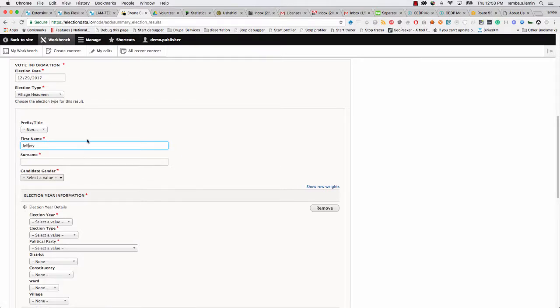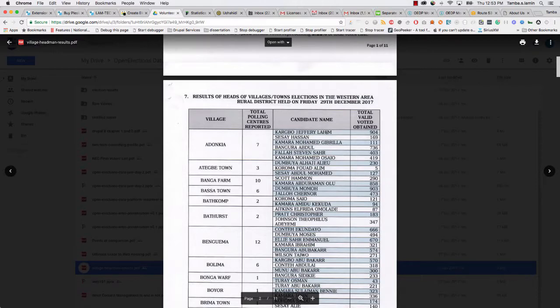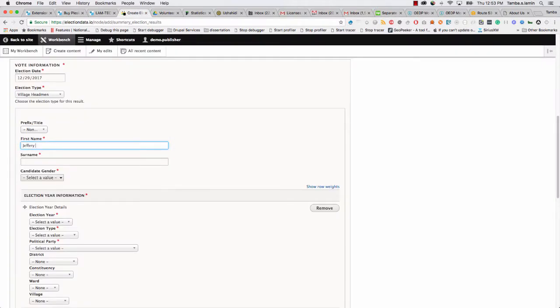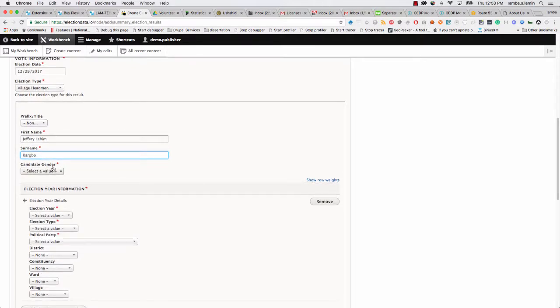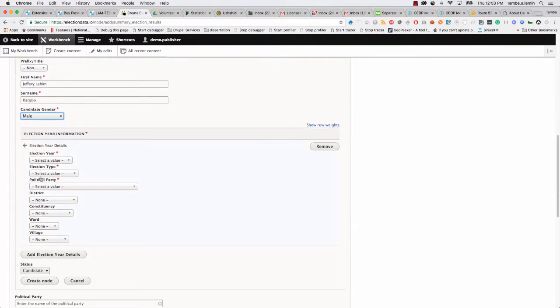Jeffrey. And his middle name seems to be Lahim. And the last name is Kagbo. This looks like it's a male candidate, and I'm going to then select the year for this election was 2008.